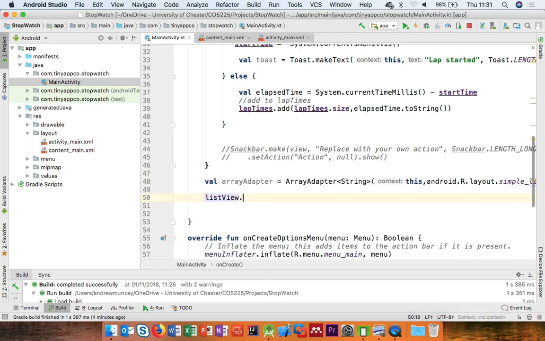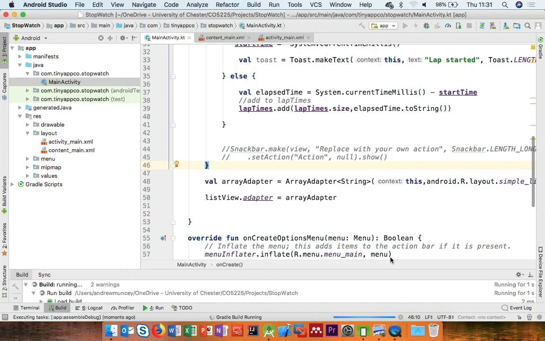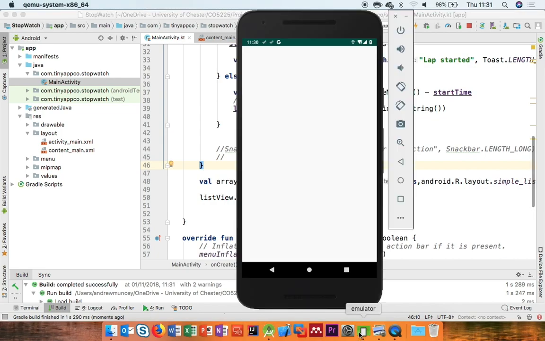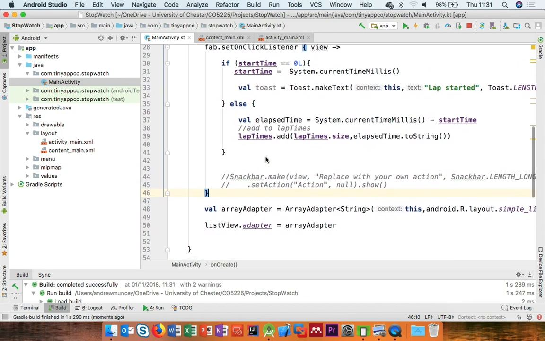So we're going to say list view dot adapter equals array adapter. Okay, but it shouldn't crash, but it should still not work, and we'll investigate why it won't appear to work once we've seen that it doesn't. Okay, lap started. Now it should at least be adding items to that list, and our array adapter is connected up. But actually, it's not intelligent enough to observe the collection. We actually have to tell it that the collection has changed every time we add something.